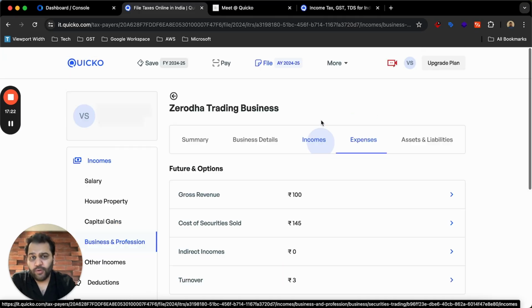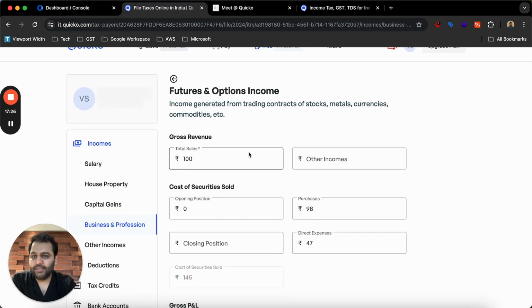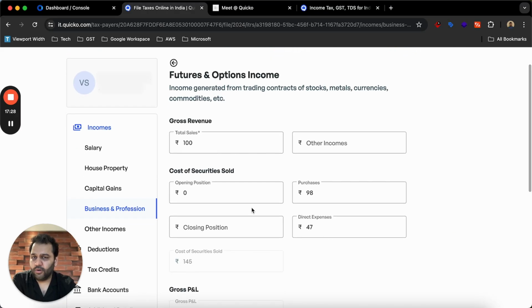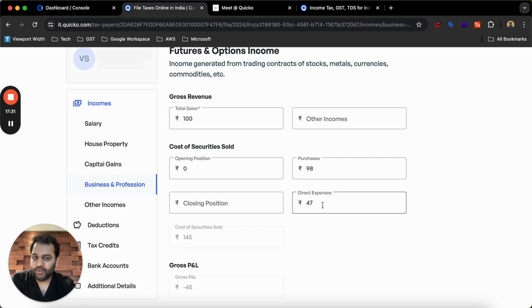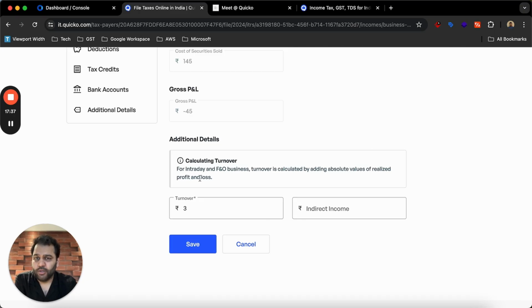So what you will observe is the direct expenses are mapped inside your gross P&L calculation, right? So in this case, 47 rupees are my direct expenses, and you can see those expenses here. Cool. So Quicko also automatically calculates your turnover based on the recent guidelines by ICAI and also Income Tax Department rules. Just in case you want to change it, you want to report it differently, you also have a choice to modify your turnover from here.